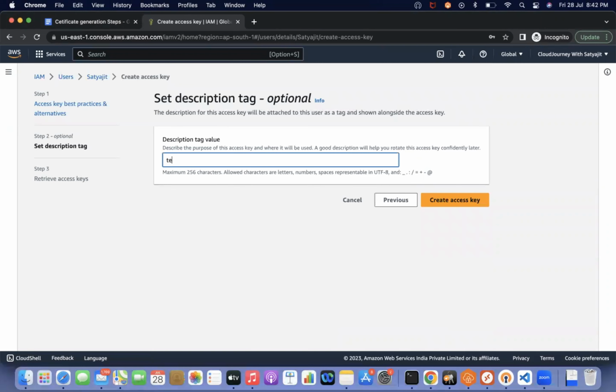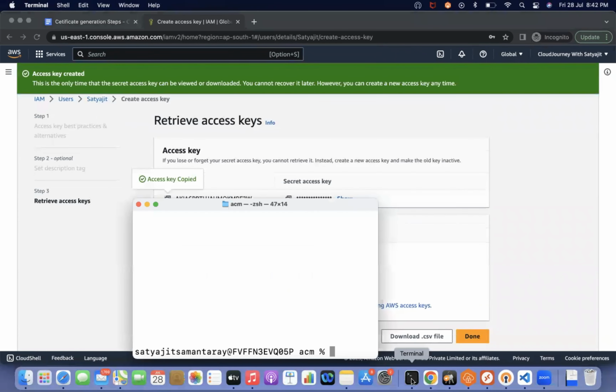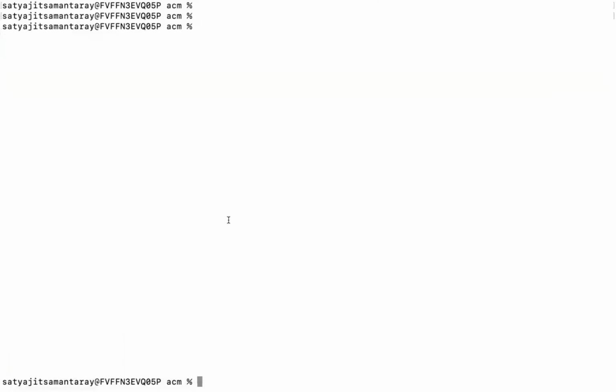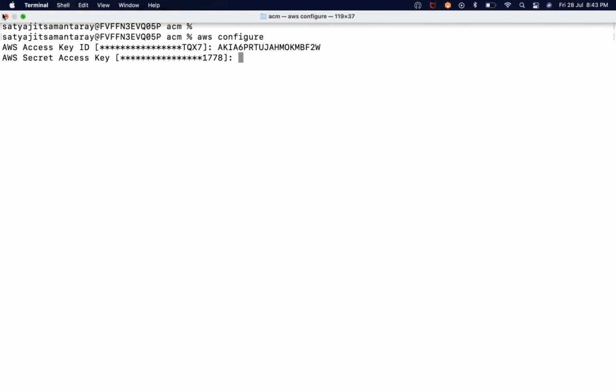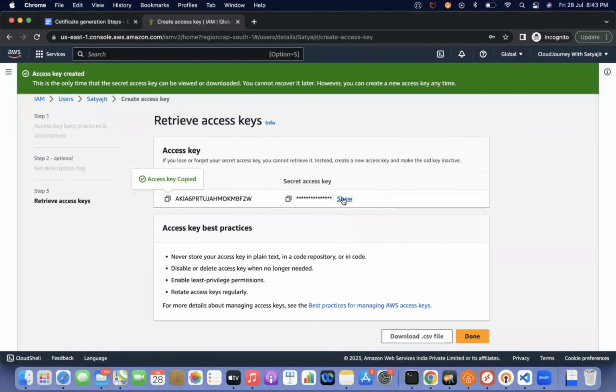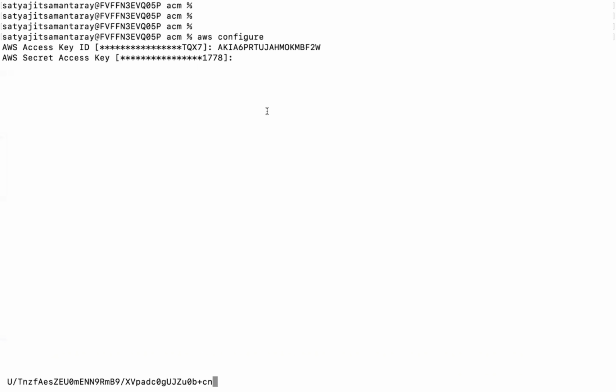Next, like a testing tag, I'll add anything. Then create access key. Once you do that, this is my access key. I need to configure that. The prerequisite is that the AWS CLI needs to be configured. When I type aws configure, it will ask for the access key. It is using some old key, so this is my new key. Now it's asking for the secret access key. I can copy from here. This is my secret key. Now I will put the secret key I copied.